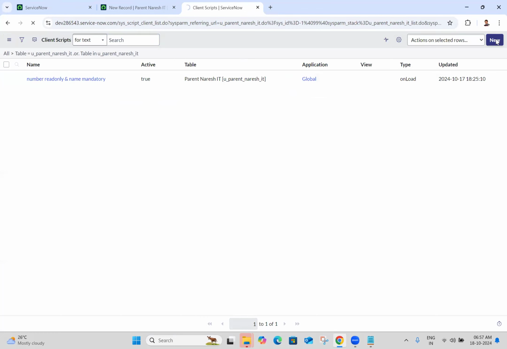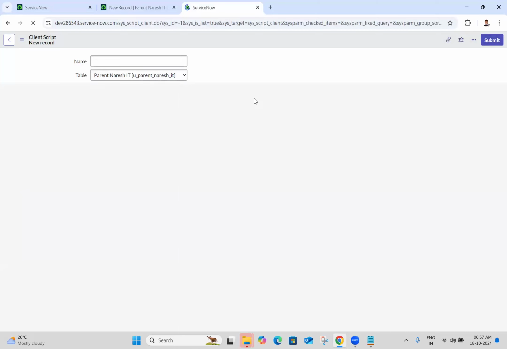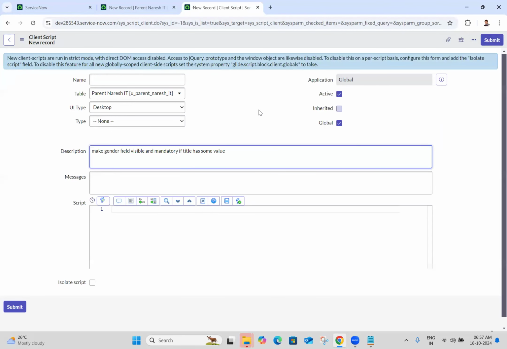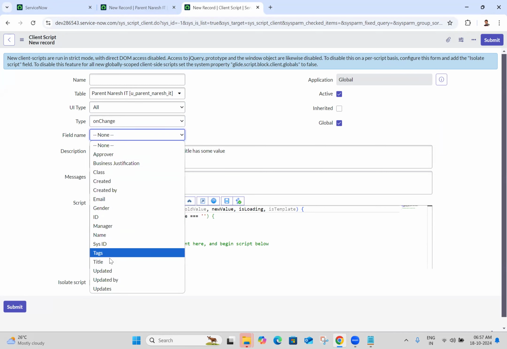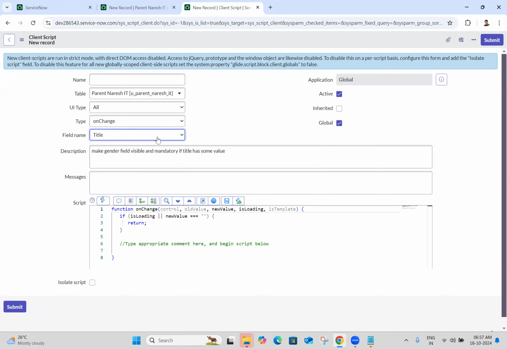Tell me what type of client script we have to take for this requirement. On change. On change client script, exactly. On which field do we have to take it? On change client script on the title field. So here I'm just selecting the title. Where the title field value got changed, this code is going to execute. Got it, everyone? Yes.